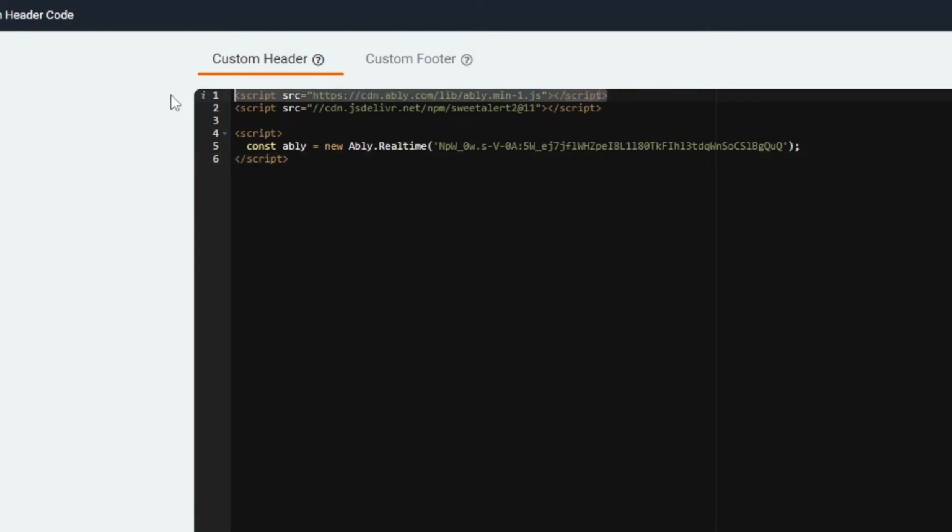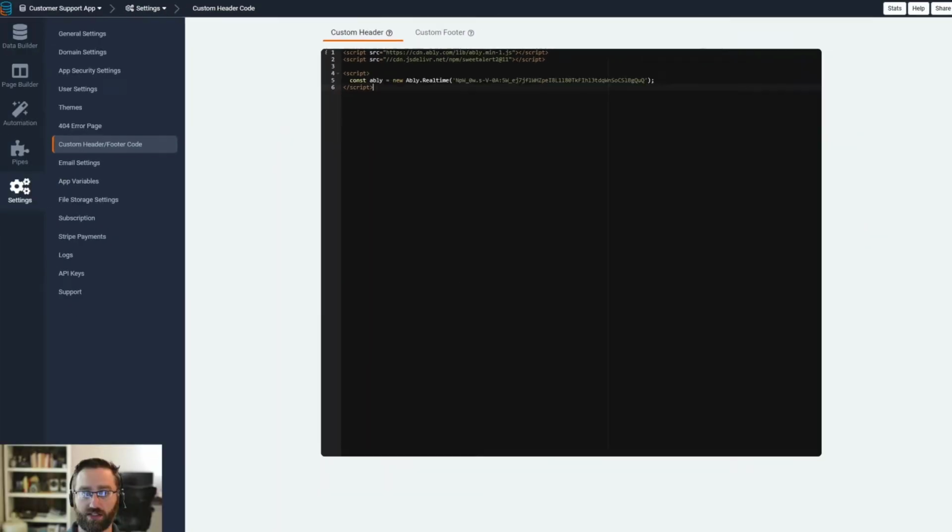So here is the JavaScript library for Ably. Here's the JavaScript library for SweetAlert. And here is a script where we are loading some of our Ably credentials. Okay, and that's all we need for this particular section.